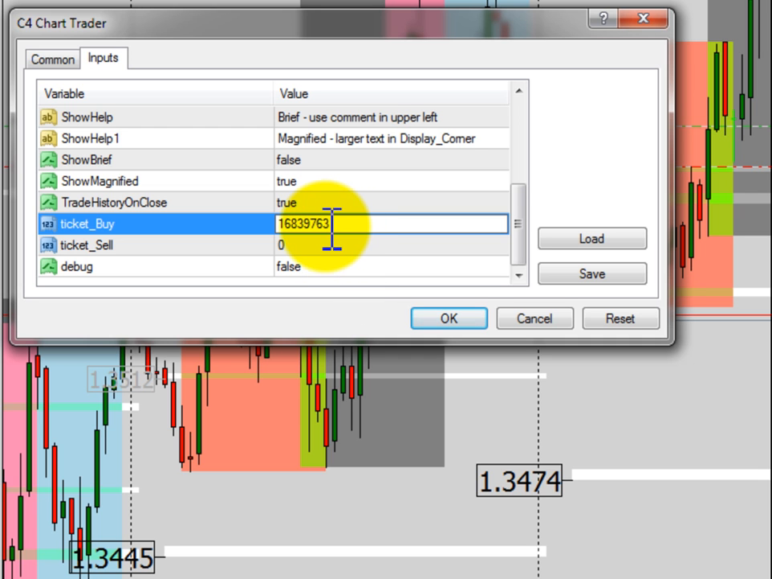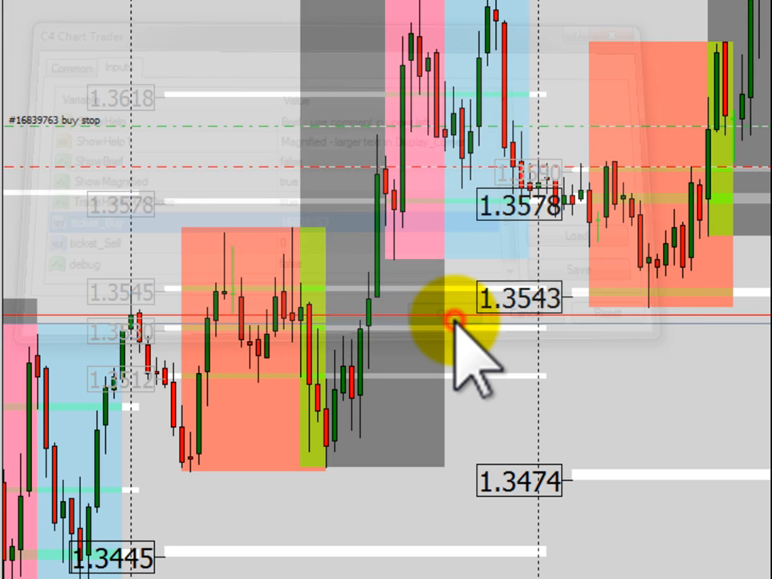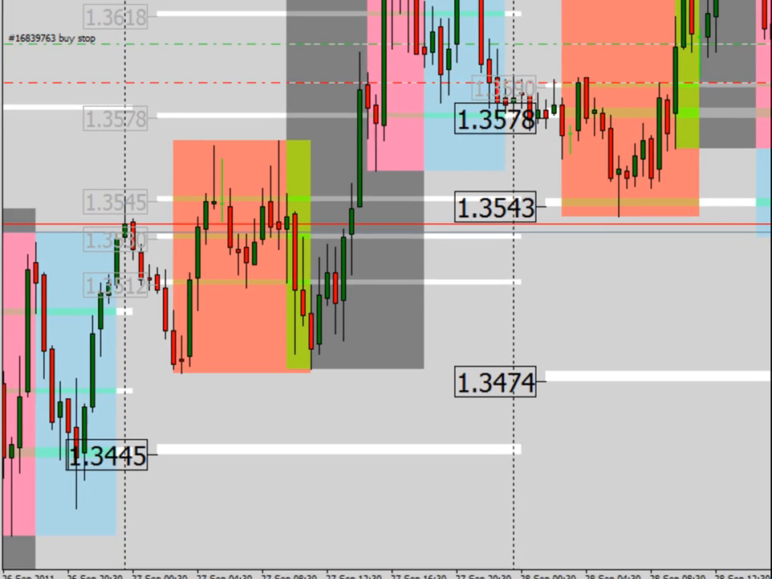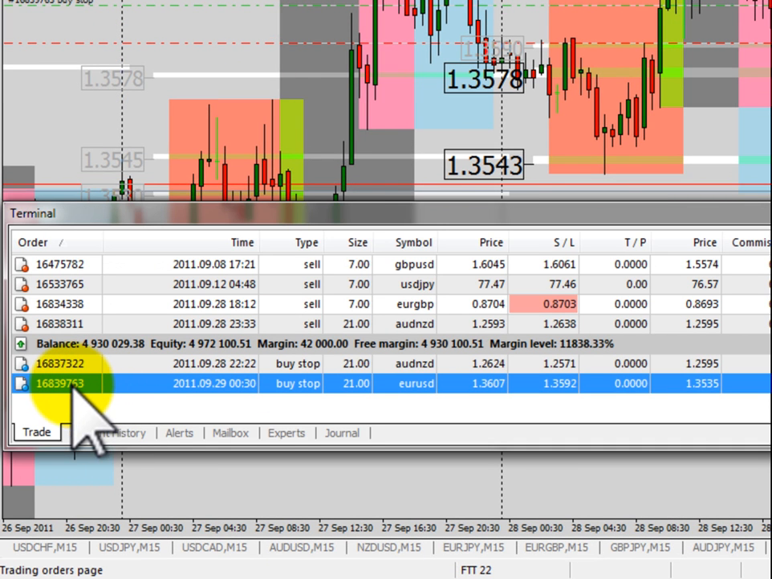Okay, now I'm going to hit it. See, it's 9763. I pasted that in there, or you type it in manually. I'm going to hit OK. 9763. Hit OK twice. Now watch. When I open up the terminal, there it is, 9763. It's the same order number.